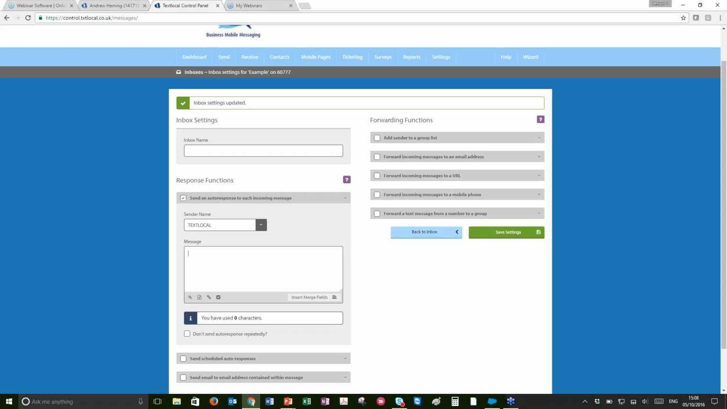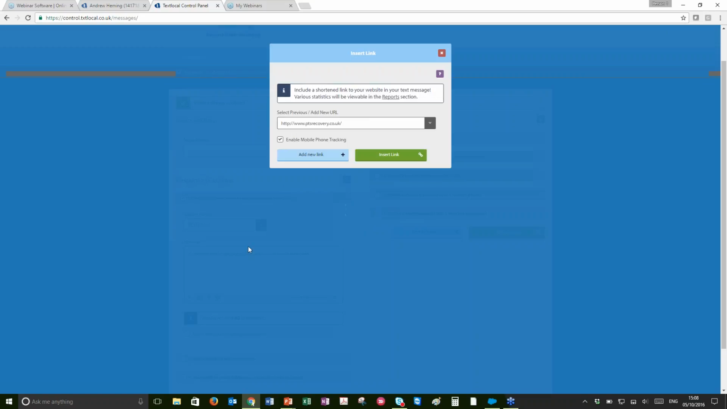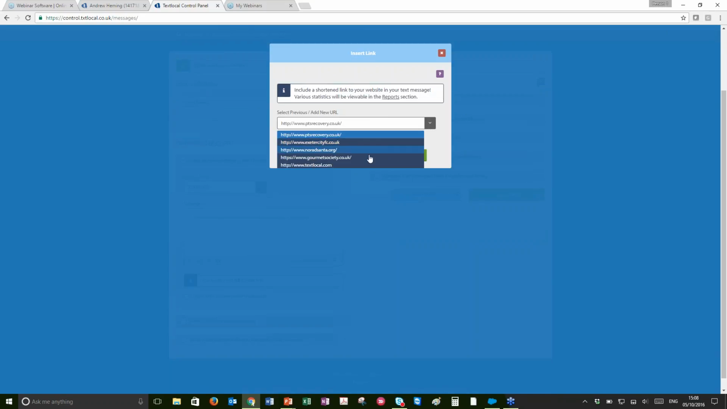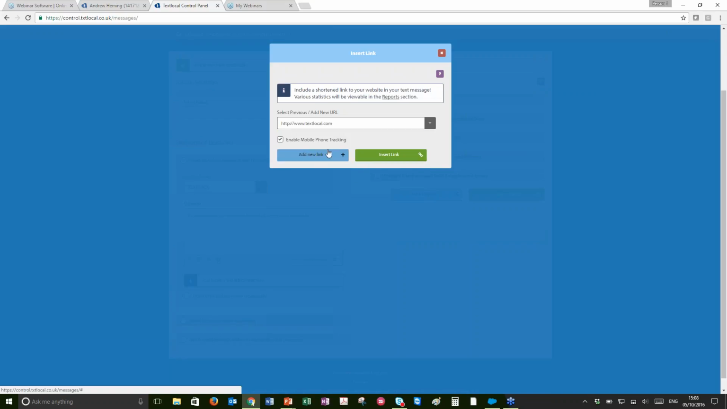Again, it is very simple to set up. We would just put in here, thank you, because we're very polite, for the message. Please click this link for more info. And then all we would do, we would use our tools down here at the bottom. So we have the ability to add a short link. So again, we would just go down the list to find out what one we're looking for. In this example, we're going to use our Textlocal website.